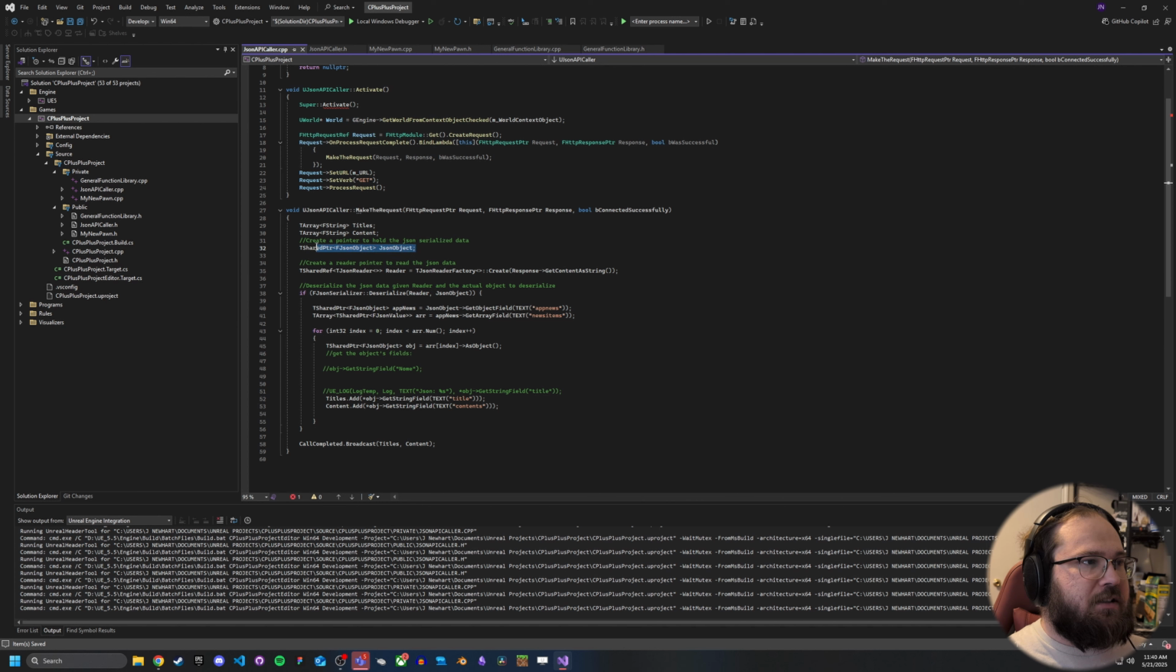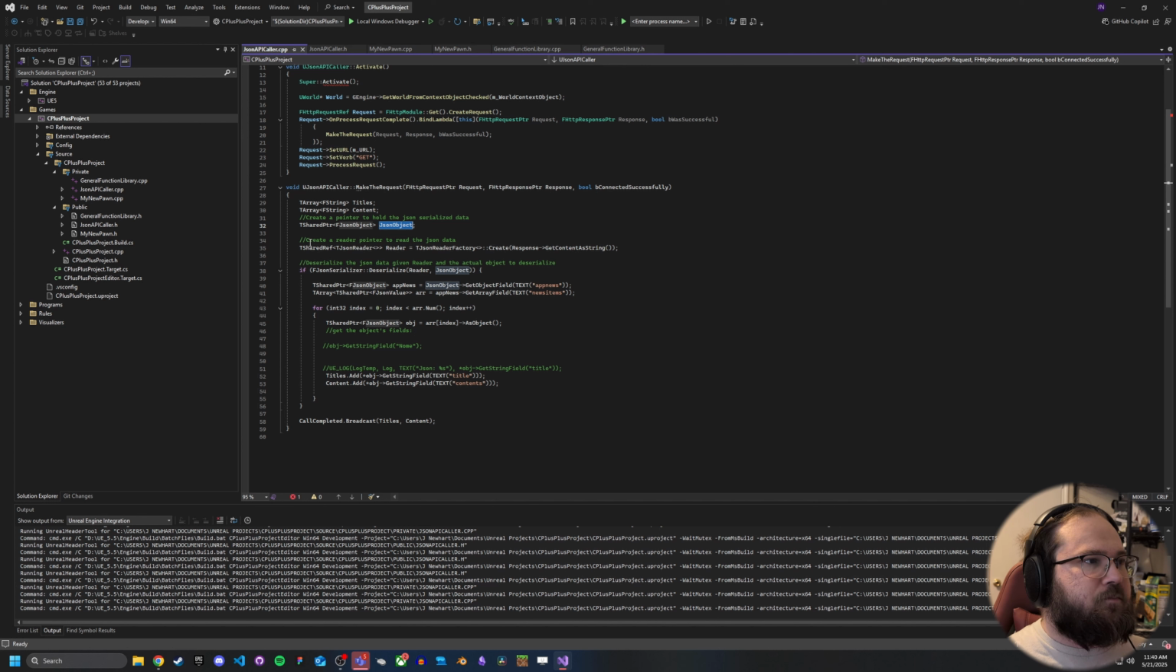Then from there, we create a pointer to hold the JSON serialized data. So we grab a shared pointer to the entire JSON object and just call it JSON object. From there, we need to actually create a reader pointer to read that data out. So this is a shared ref to a JSON reader, and we can just call it reader.